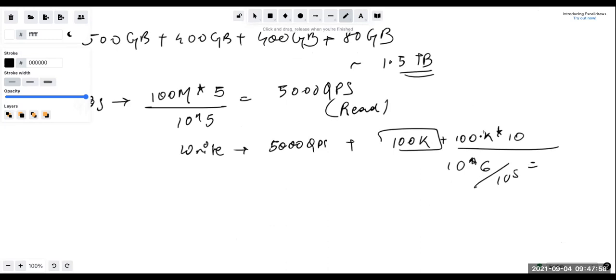Am I missing something here? 100K blogs, 100 million, 5. This is correct. So this will be 10, correct? This is my 10 approximately. So this becomes 5,010 QPS.